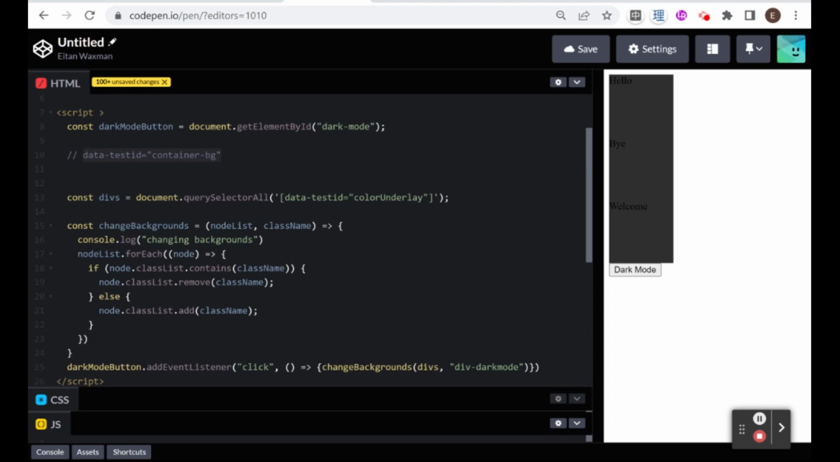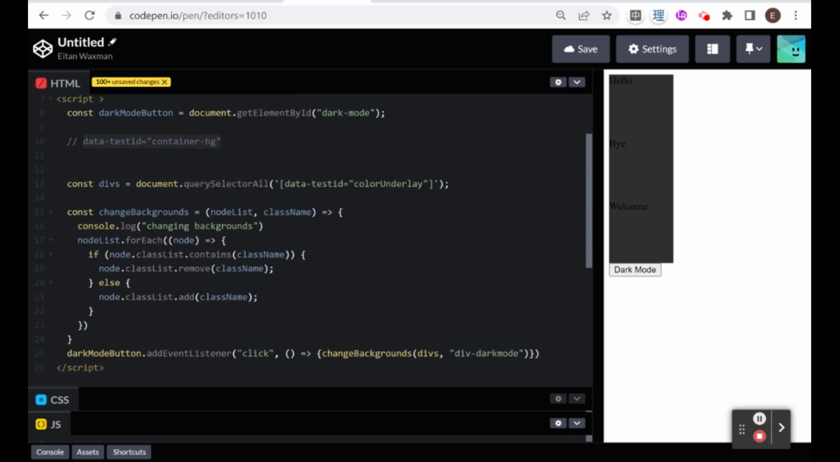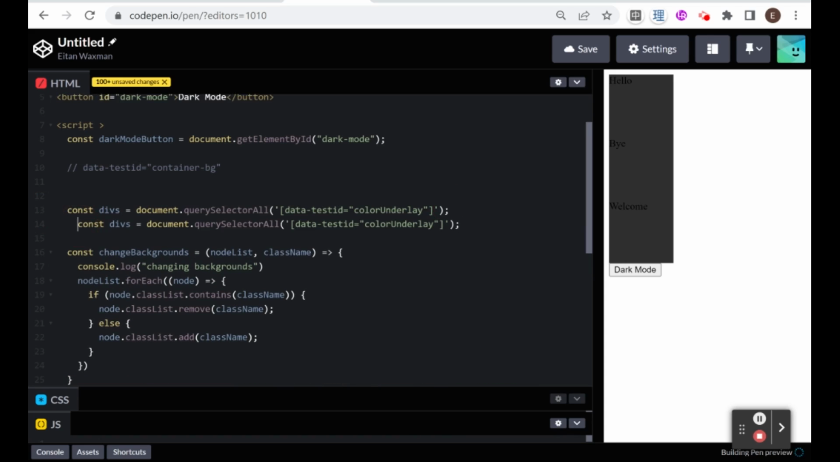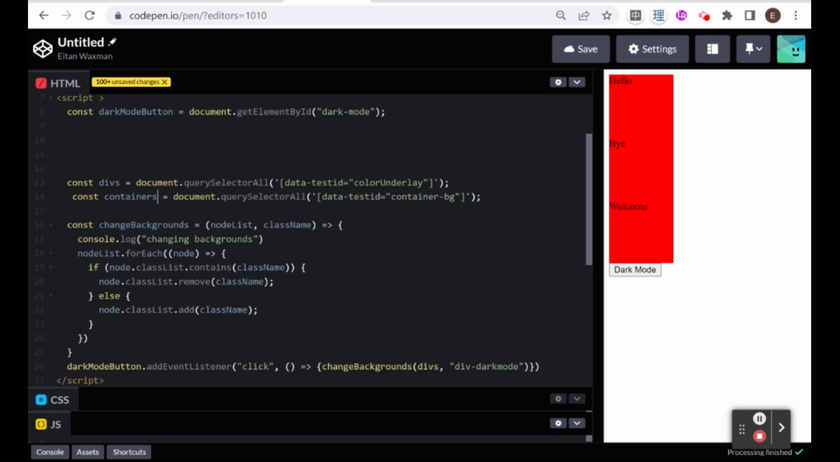And the reason I did that is just to refactor the code so that now we can use this change backgrounds function for all of our node lists. So let's get the next node list. And that's going to be just the same thing, but for this. Yeah, let's copy this over and put that right in there. And yeah, okay, great. So this will be containers. I think that's what it was called in Wix.